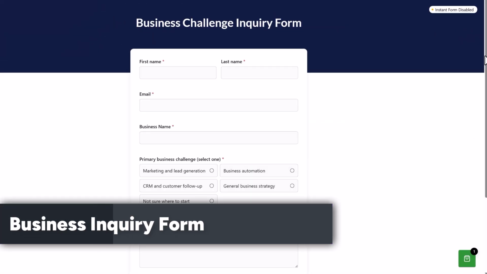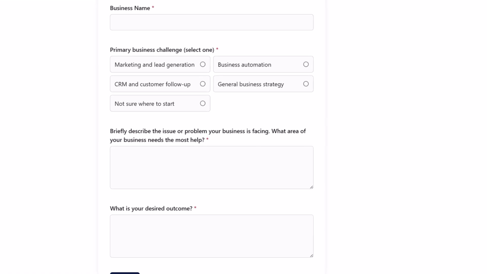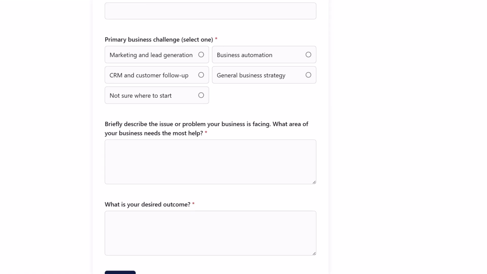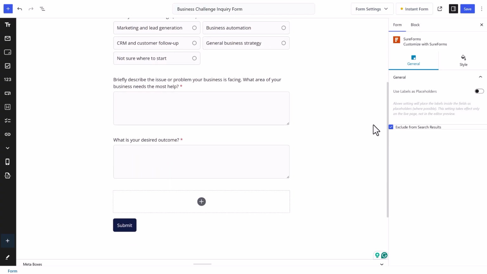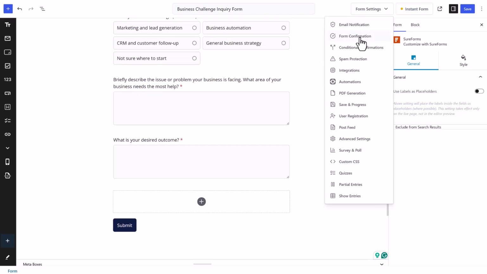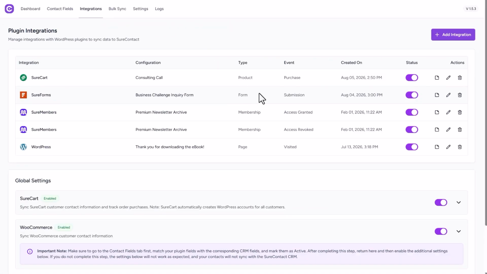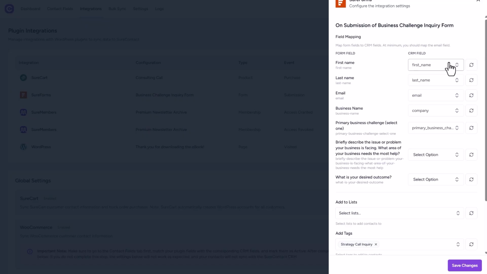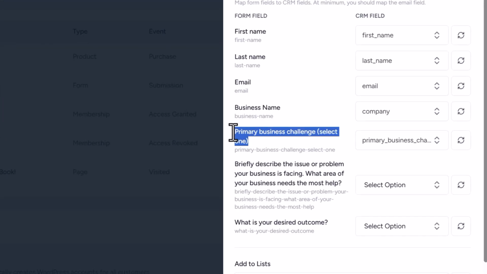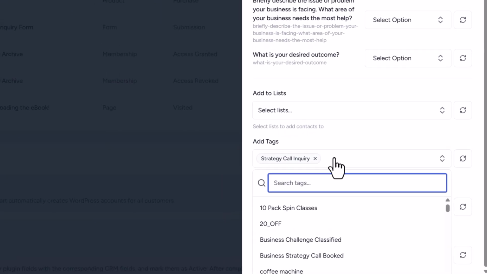The idea is that the prospect may know that leads are falling through the cracks, they're spending too much time on repetitive work, or that their CRM is not helping them stay organized. What they may not know is which service or tool will actually solve that problem. So instead of asking them to choose a service, this form asks, what is the primary challenge you're facing in your business? And when the form is submitted, the SureContact integration creates or updates that contact and applies a general tag of strategy call inquiry and captures their primary business challenge as a custom field.